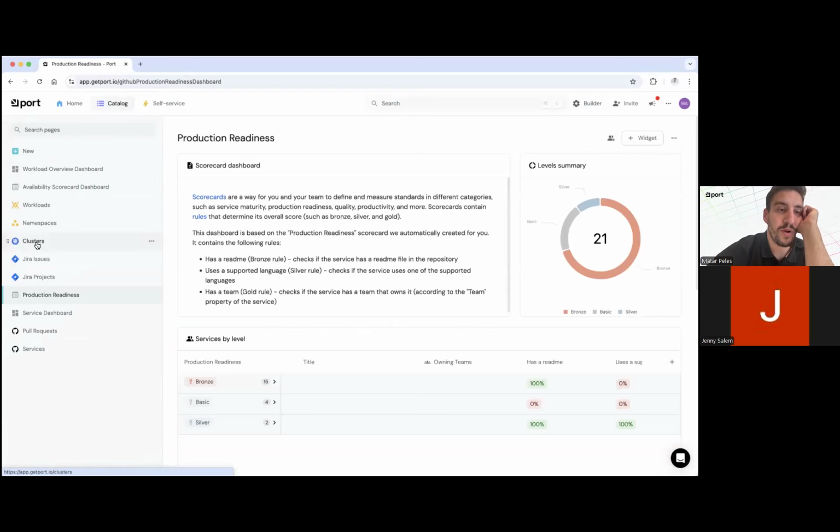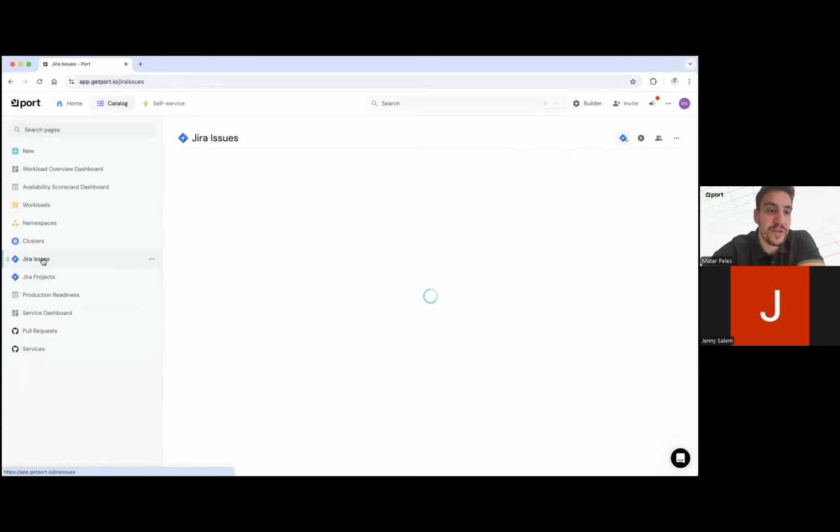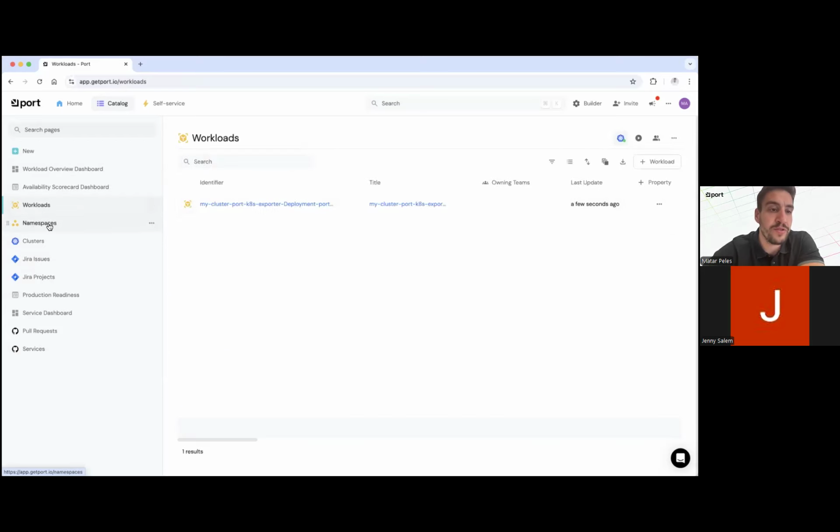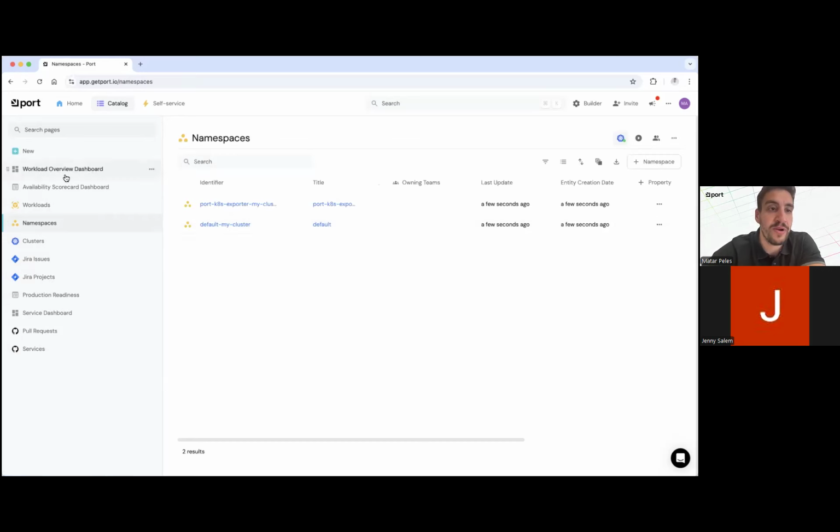Cool. So now if I go to the catalog, I can see we have a lot of pages created automatically for me, and the catalog is really shaping up. I can see the first pages from GitHub. I can see the Jira project and my Jira issues. And I can also see my Kubernetes workloads, my namespaces from Kubernetes, and so on. This is just the beginning of building this catalog. We have some things to do, and it's not over yet.